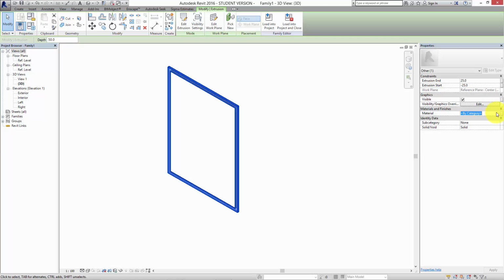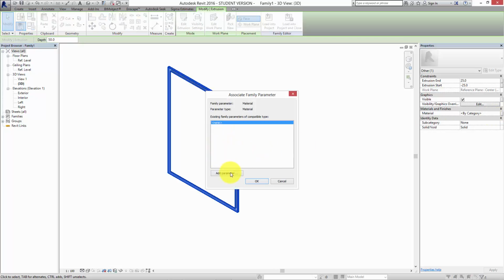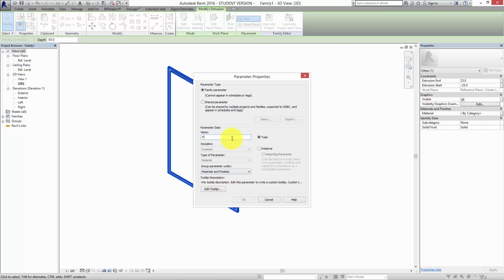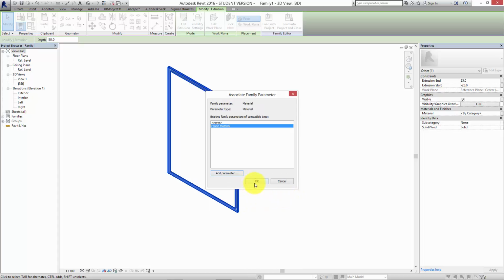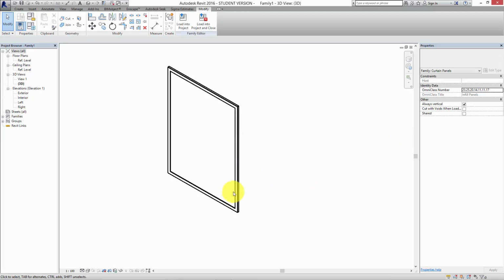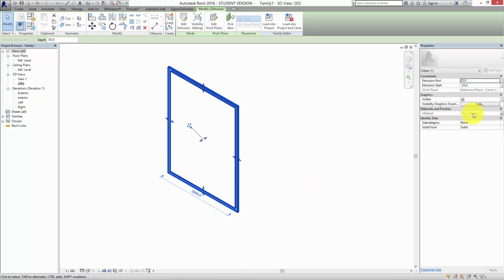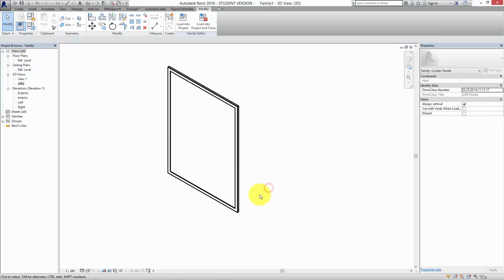So over here, beside the materials dialog, there's something like an associate family parameter button. So this tiny little button over here, where I can select that, and we have the opportunity to add a parameter to the material. So I'm going to add a parameter, and this one I'm just going to call frame material. Again, it's a type parameter, and it's under materials and finishes. Press OK. So you can see that once I do that, the material is grayed out. So you can't change the material now within the family. You can only change it later within the project.